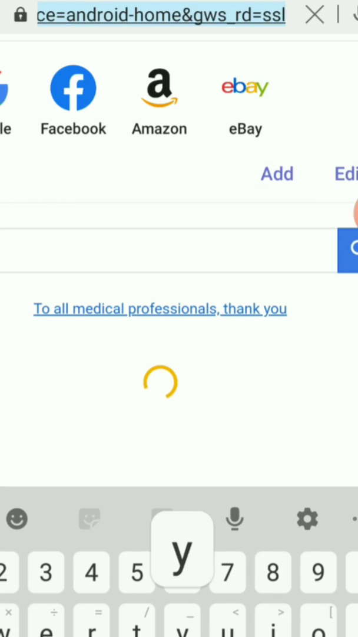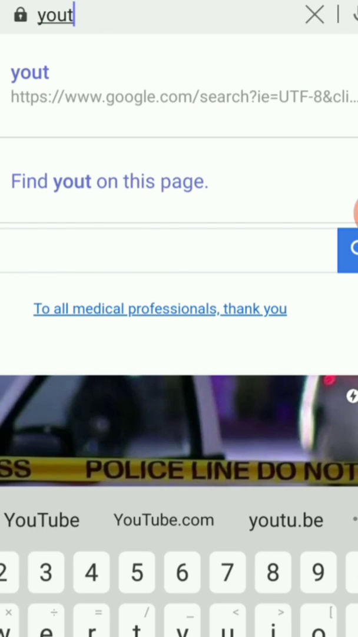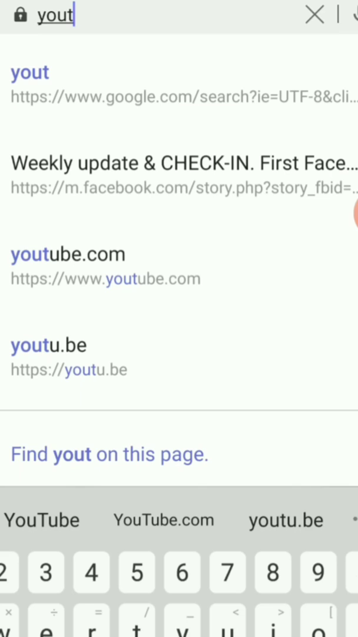So if I begin to type you and the T, as you can see here, there are two different versions. There's youtube.com, which is the desktop version, and there's u2.be. That is going to be the mobile version, and you won't be able to do what you need to do there. So yeah, scrap that.